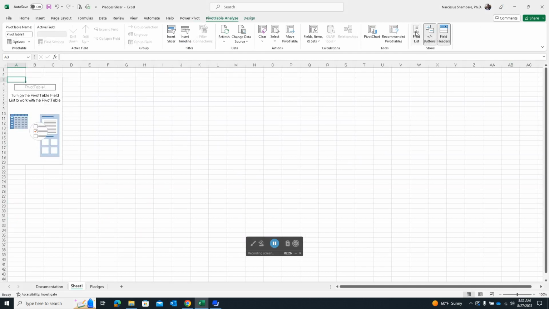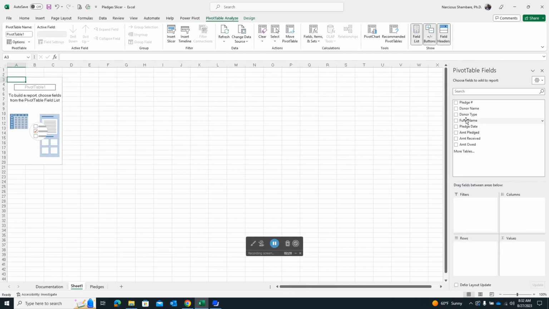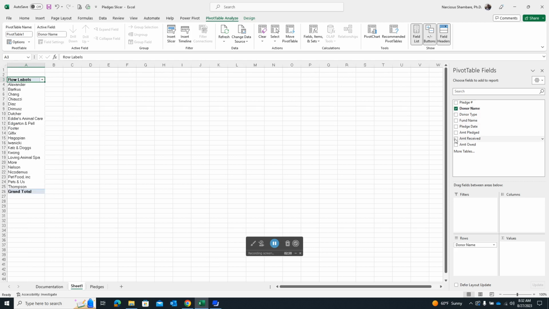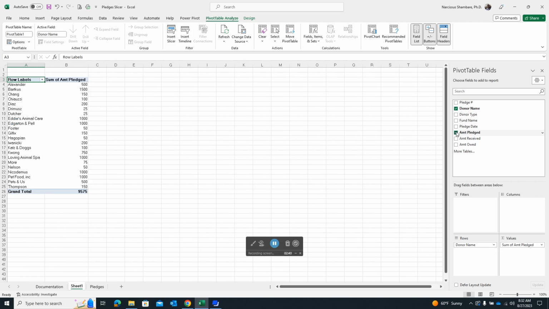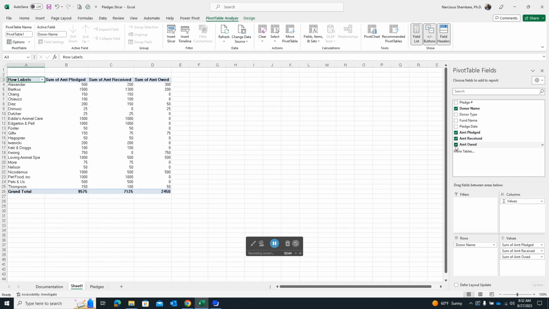We want to make sure we can see the field list, so that we can see the fields right there. Now a very simple summary we want to create is the donor name, and the amount pledged, amount received, and amount owed. It's a very simple one, pretty good for our demonstration.